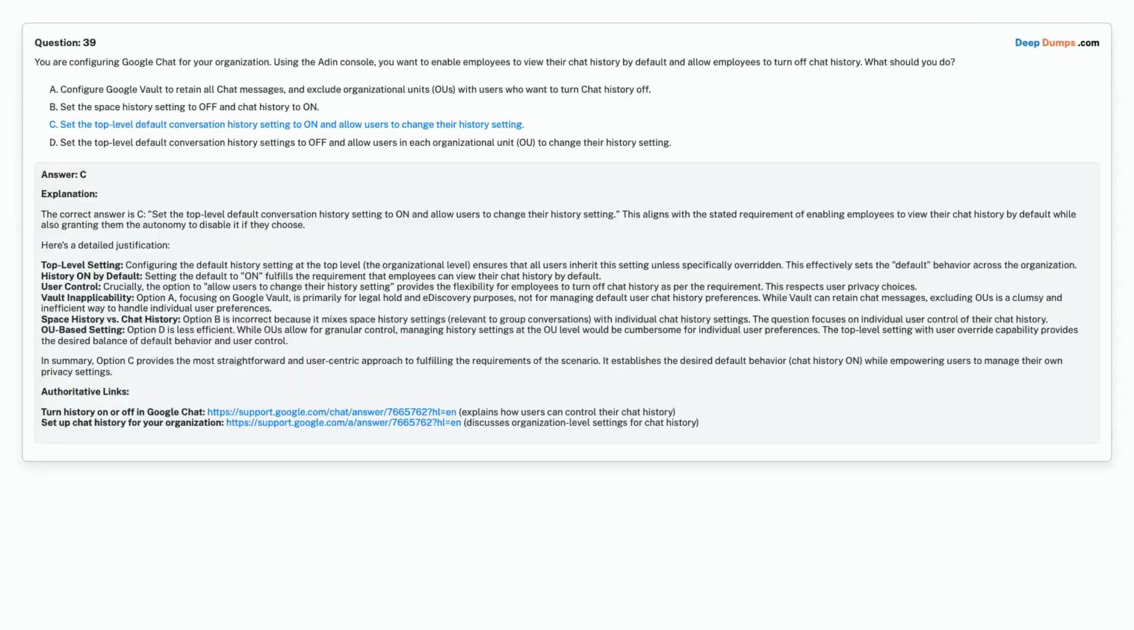Correct answer is Option C. Set the top-level default conversation history setting to on and allow users to change their history setting.